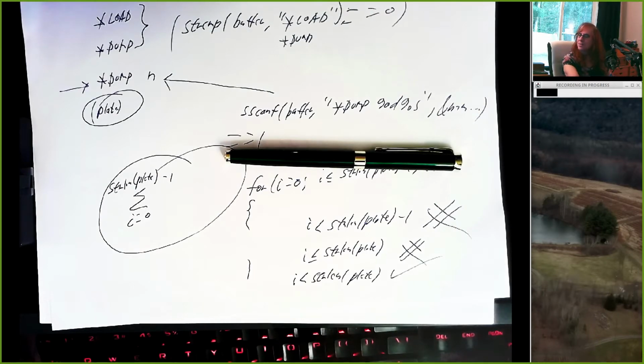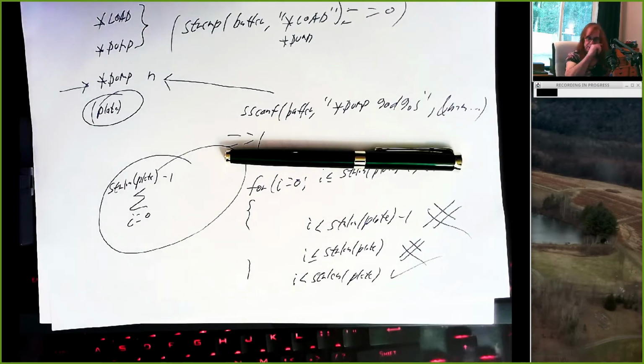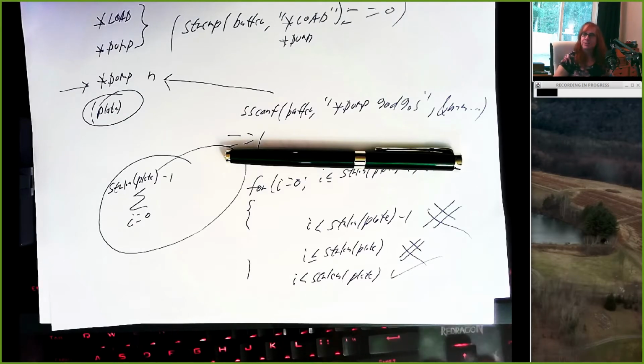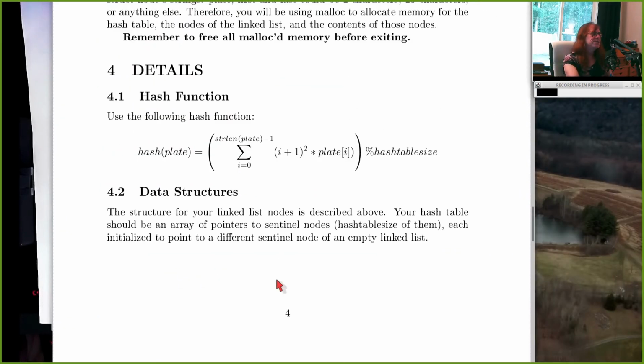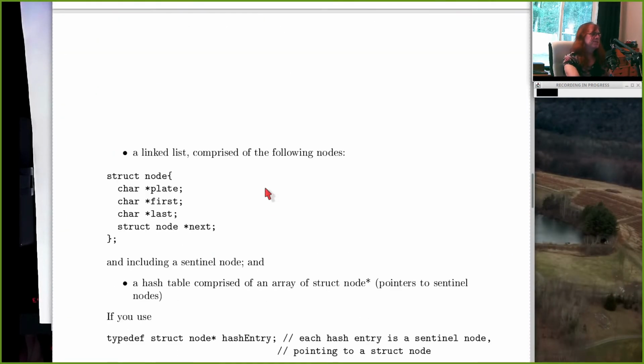All right, you had to allocate space inside list add for those strings, which most people did. If you didn't, then as promised, points were taken off. But in this node structure, plate, first, and last are just pointers to characters, but they don't have any memory allocated to them yet. So you needed to set them equal to malloc, and we said different times in class you have to malloc the length of the string plus 1 so you have space for the null terminator.